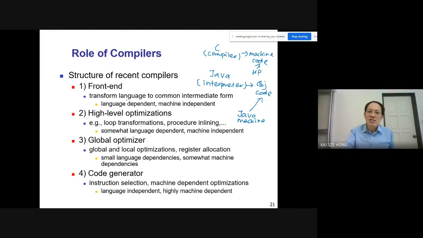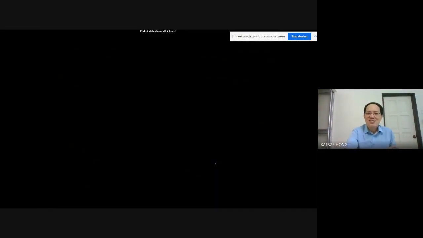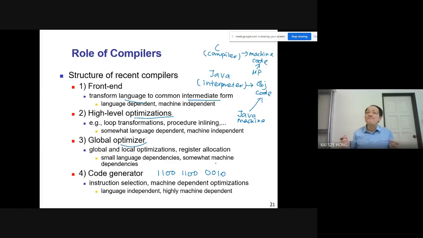What is the function of the compiler? At the front end, it converts the language to some intermediate form. Then after that, they do some optimization, and also another optimization. Then only they generate the code 1100, 1100, and 0010. Then it's stored. When the computer can read this, it will run the instruction. So these are all for chapter number 2.